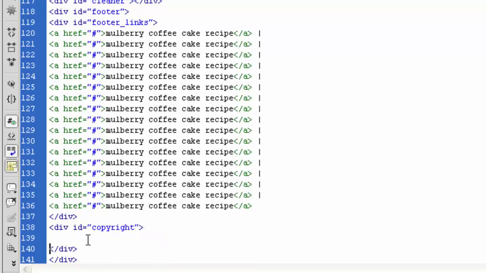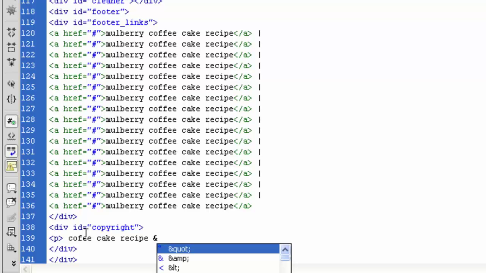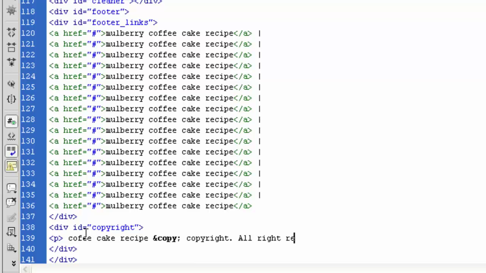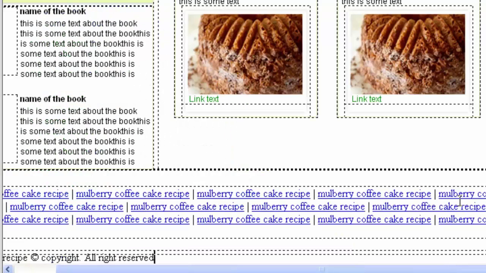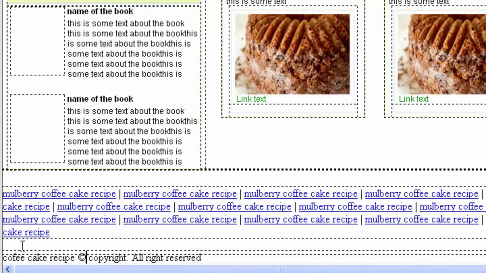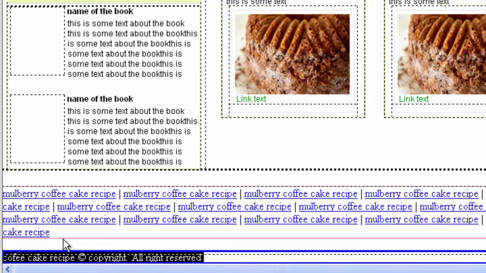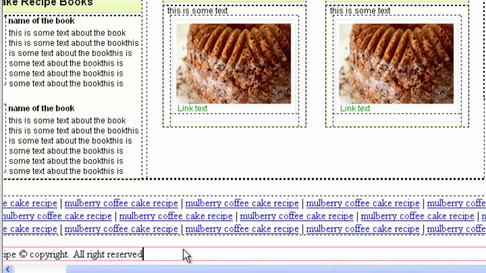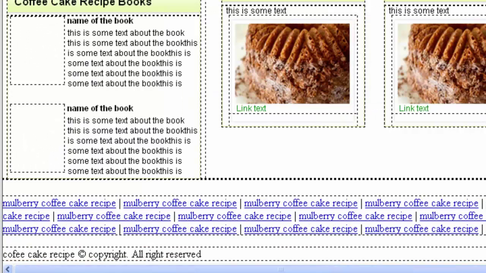So let's make it a P tag, coffee cake recipe, and I'm going to put a copyright sign. Anytime you want to do the copyright sign, you do the and sign, and then you type copy. That's the copyright sign. Copyright, all rights. I'm just making this up, really. Doesn't matter. It's all gibberish. Okay, let's have a look. There is our copyright, and it's inside. I'm going to move this up because we specified a height. There we go. And let's get formatting that.